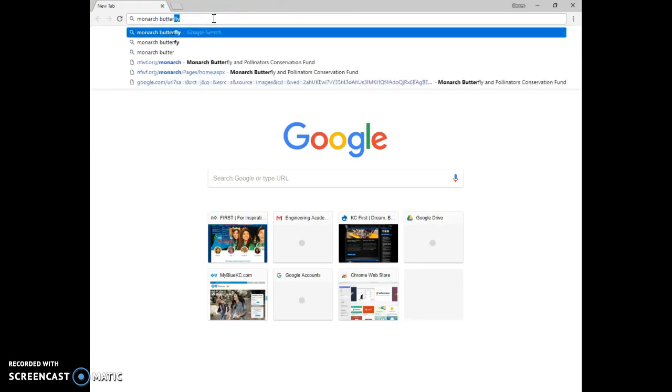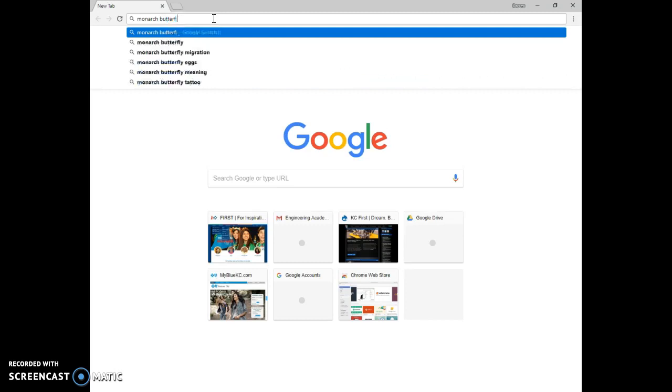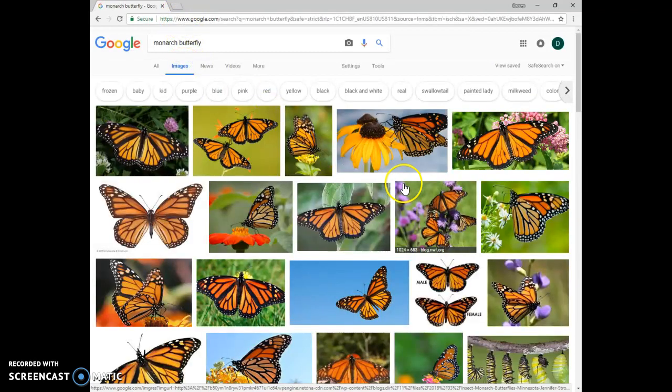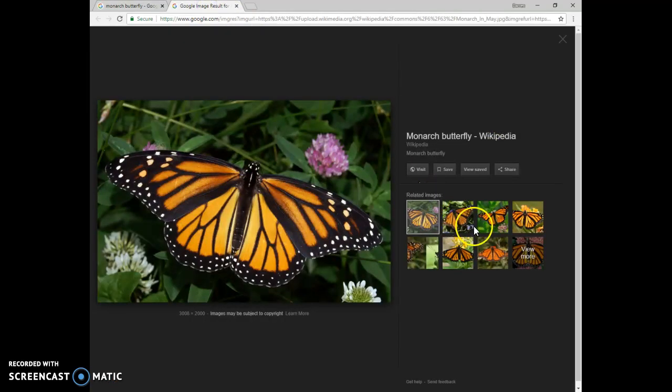Butterfly. If you spell Monarch Butterfly correctly, it helps. Then you're going to go to your images, and you're going to find a picture over here of a monarch butterfly. I'm just going to go with the first one and open it up in a new tab. And there we go. There's a beautiful monarch butterfly.